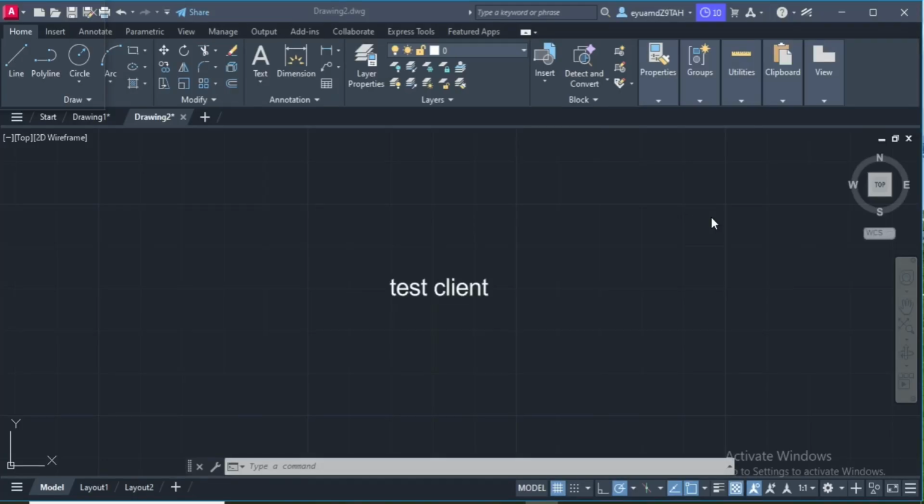Hey everyone, in this video I'm going to show you a step-by-step tutorial on how to change text size in AutoCAD drawings. Text size is one of the most important parts of creating readable and professional drawings in AutoCAD because text communicates critical information such as dimensions, labels, notes, annotations, material specifications, and instructions.